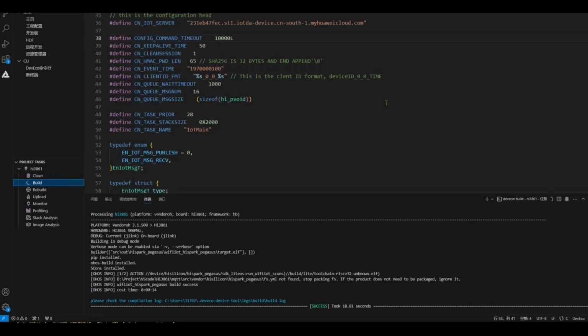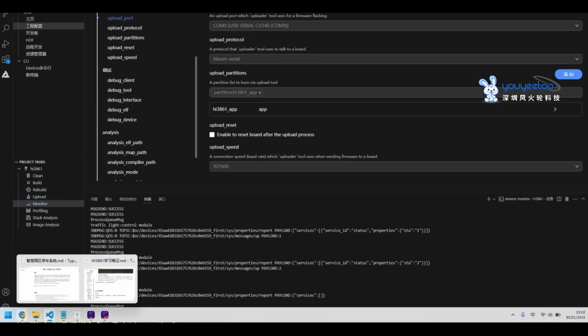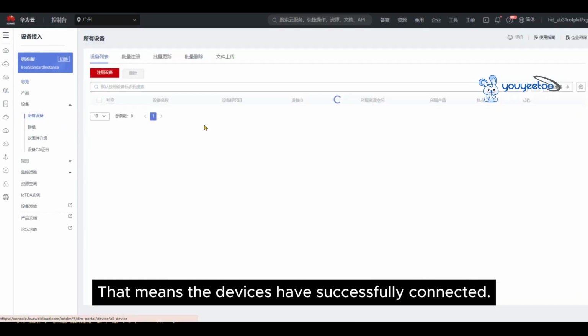Access the web page. View all devices. You can see that the devices are online. That means the devices have successfully connected.